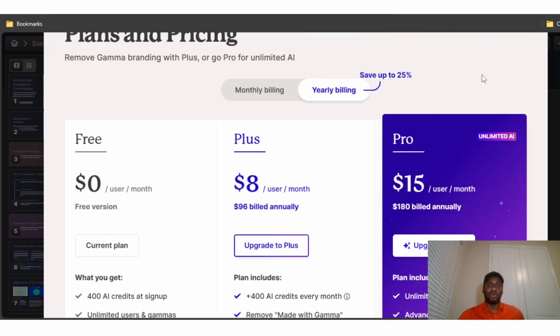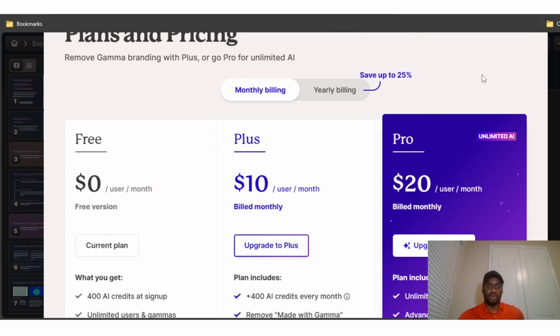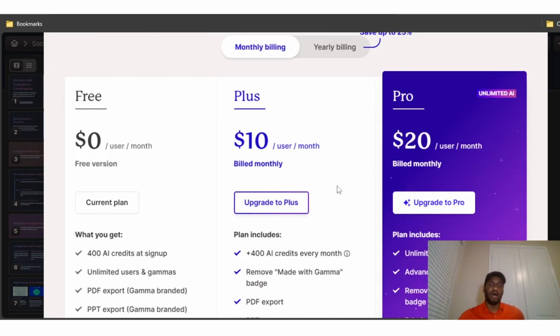Now, if you're going to go with the monthly billing, which a good amount of you will go with, you can pay $10 a month for more than 400 AI credits each month, and $20 a month. If you're a person who has to constantly put out presentations, then $20 a month, I don't think will be that much of a problem for you, depending on what position you find yourself in, for unlimited AI creation.